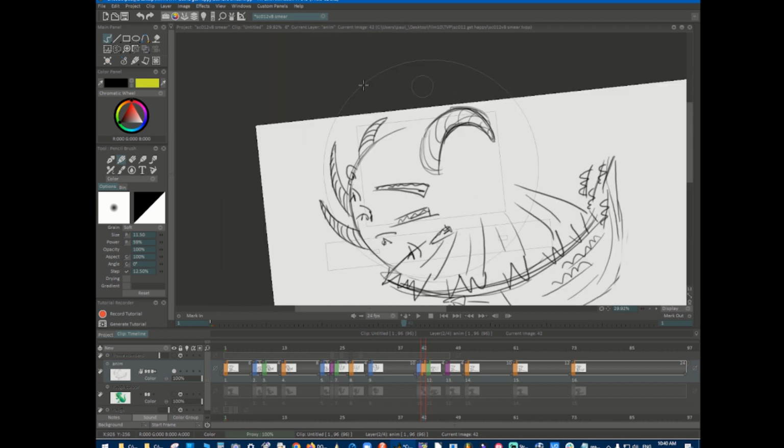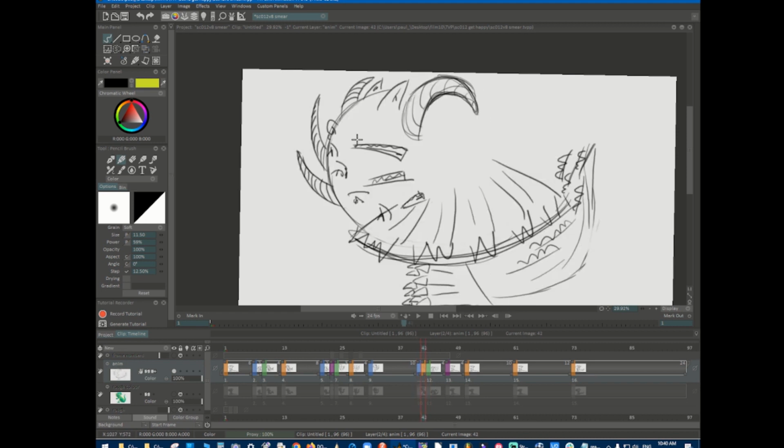So you can see what I'm doing here. I'm drawing a bunch of crazy horns and mouths and arms and lines, and it doesn't look like there's a lot of sense to it, but there really is. I'm flipping between the drawings. I have onion skinning turned off.